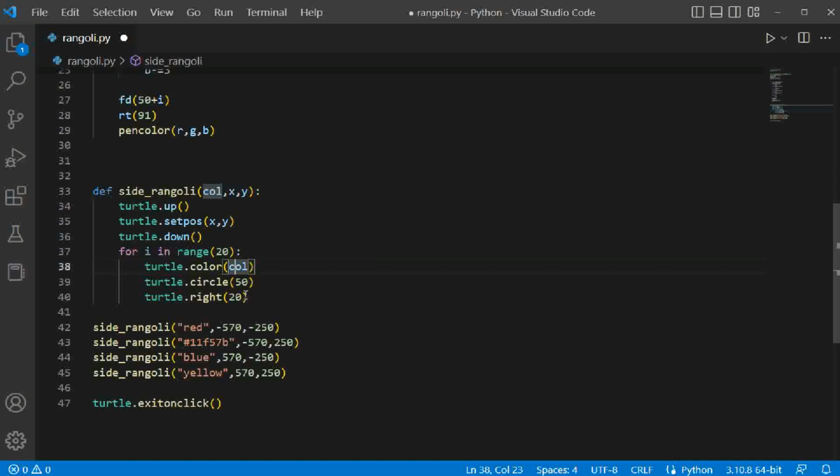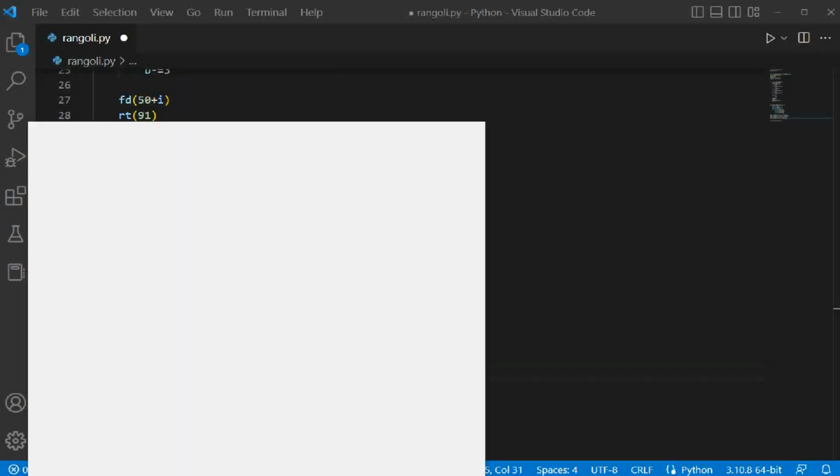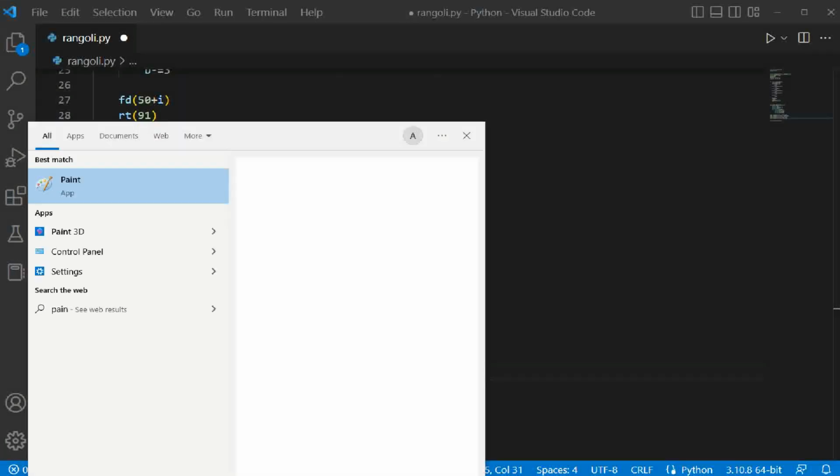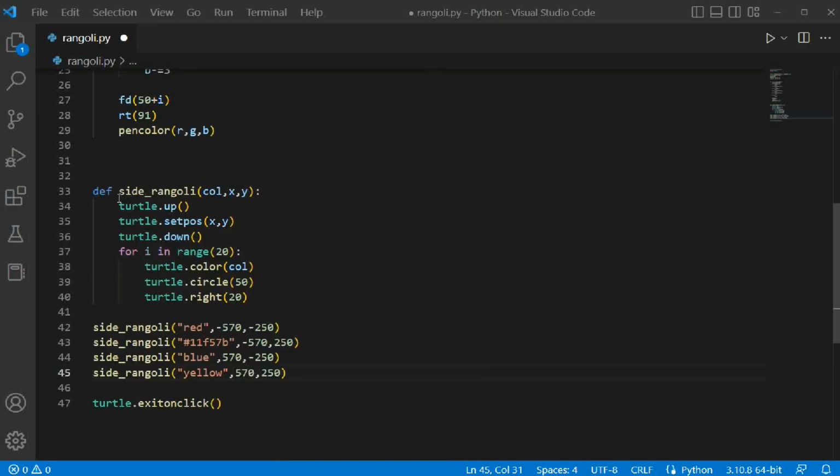Now I want it to draw a circle, so the radius of the circle will be 50. And after making the circle, the cursor will move right by 20 degrees. So let me just open Paint here so that I will be able to tell you properly.